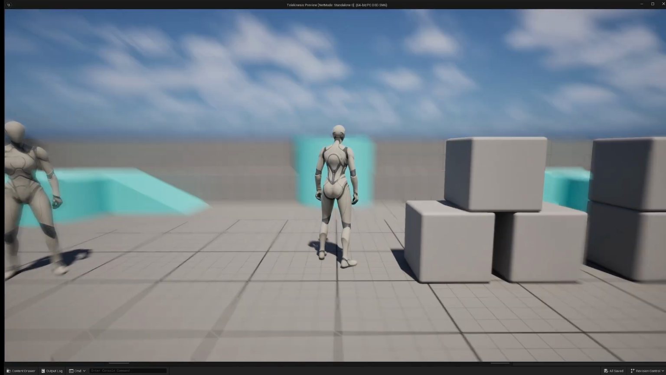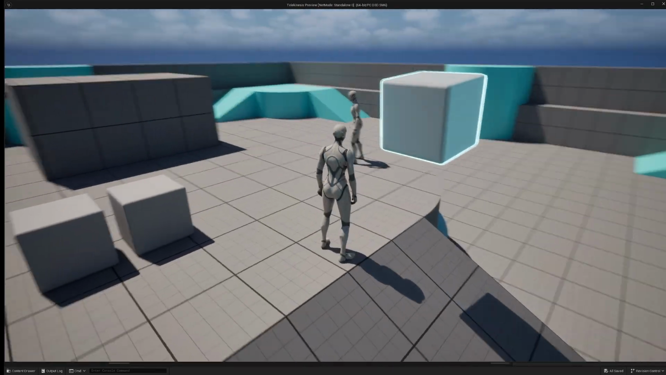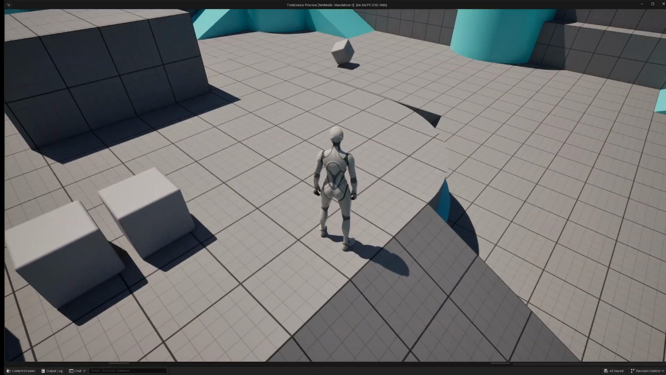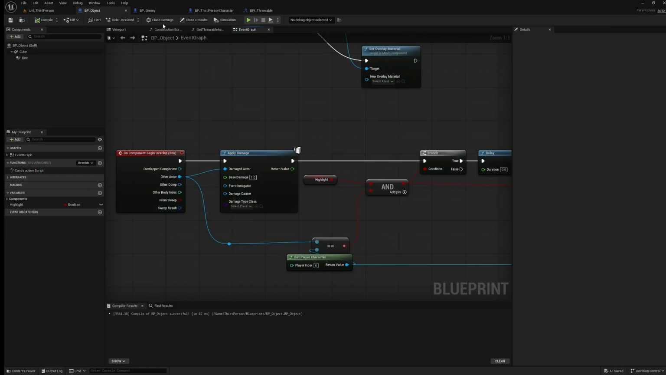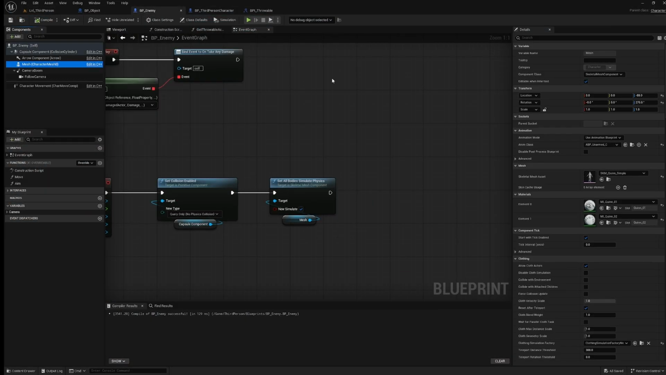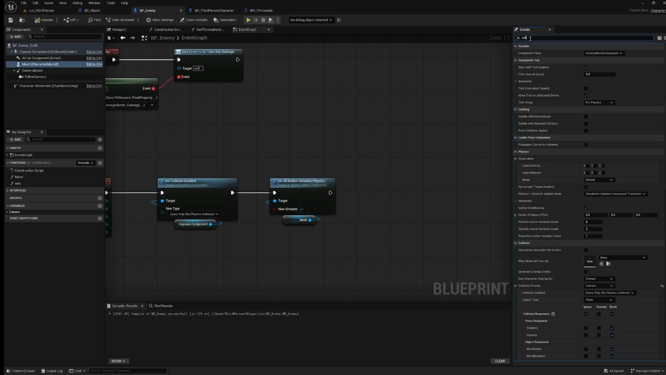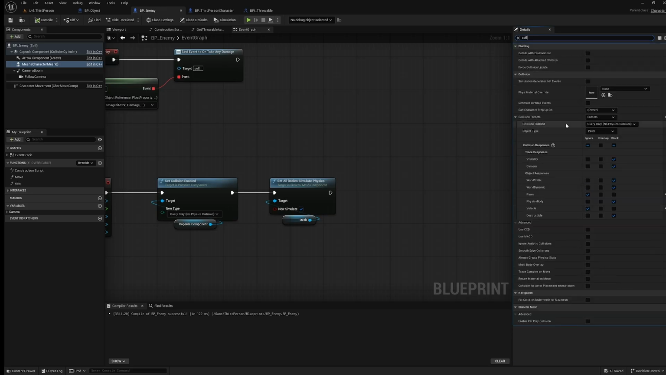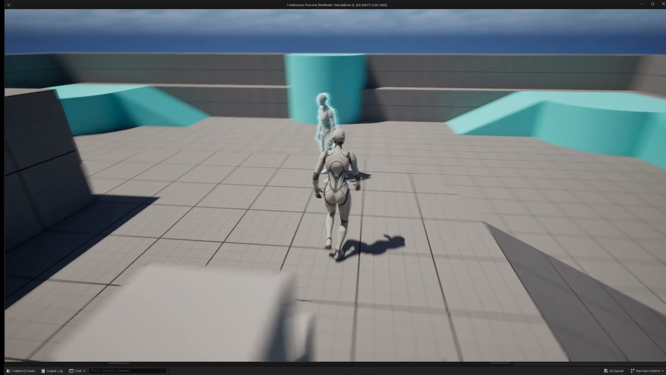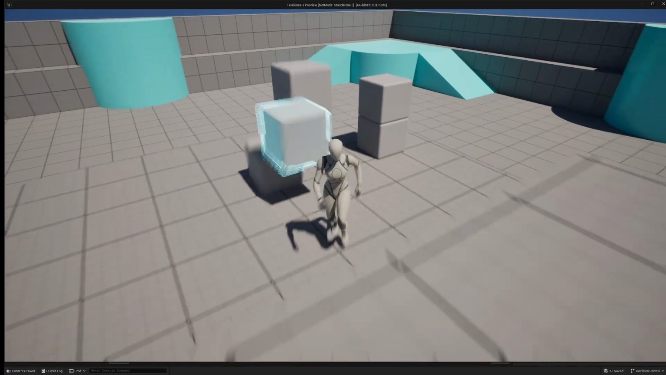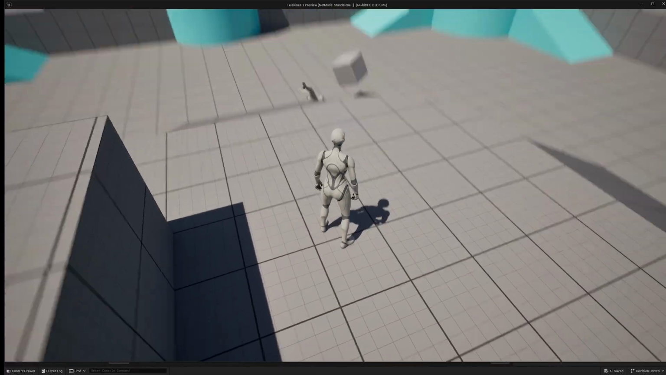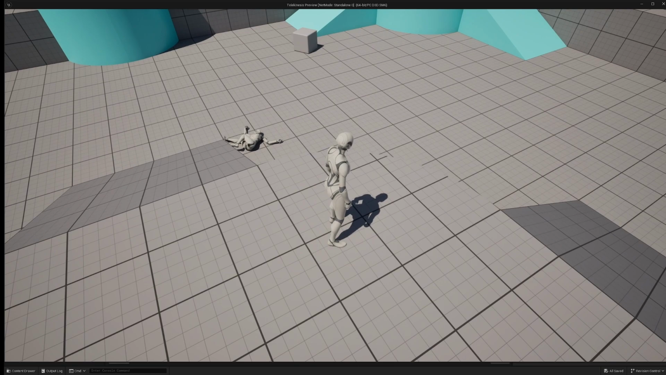Okay, so now if we test this out, that shouldn't happen. On BP enemy, okay, so for collision enabled, we had it set to query only. So we just want to set it to be collision enabled. There we go. And that's the desired effect.